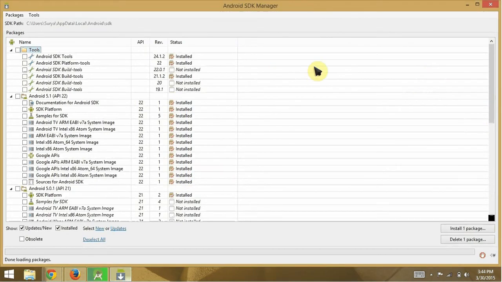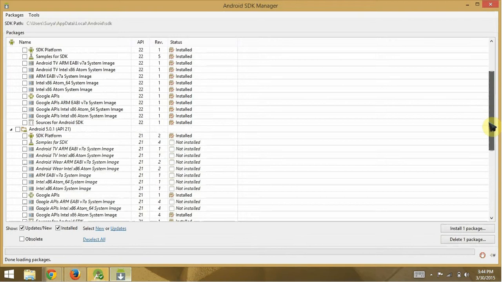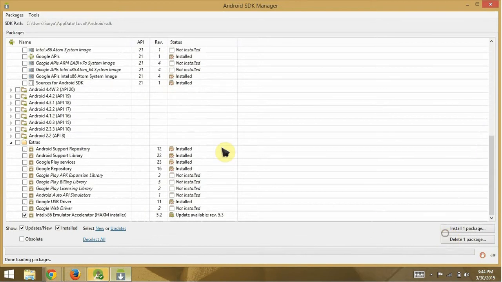Okay, once you have your SDK Manager opened up, make sure you have one of the APIs you want installed, and make sure you have the latest SDK tools, this one, and this one installed. Unless you know what you're doing, I wouldn't worry about changing it. But the main things you need are the Android Support Repository, Android Support Library, Google Repository, Google USB Driver, and Intel HAXM x86 emulator accelerator. So once you have those all installed, then you're good.